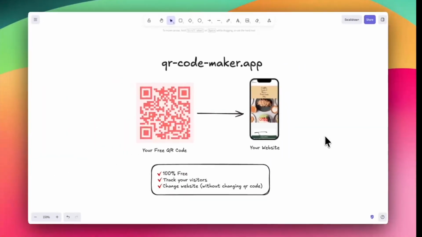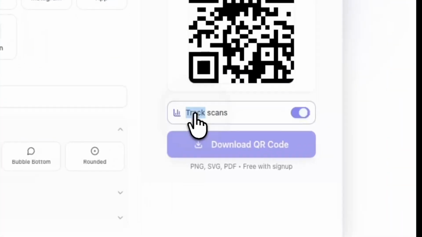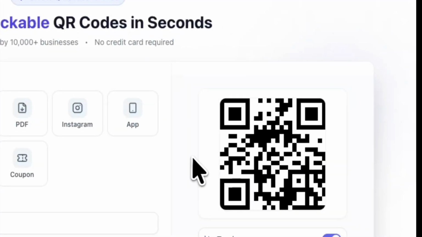And so the solution for this is we're going to be using a website called qrcodemaker.app. That is qr-code-maker.app. And it looks like this. And QR Code Maker allows you to create QR codes across many different types. And the key thing about it is that you can create a QR code that is trackable, that allows you to track scans for free, and does not require a credit card. You don't have to pay them for the service if you just need a simple trackable QR code.